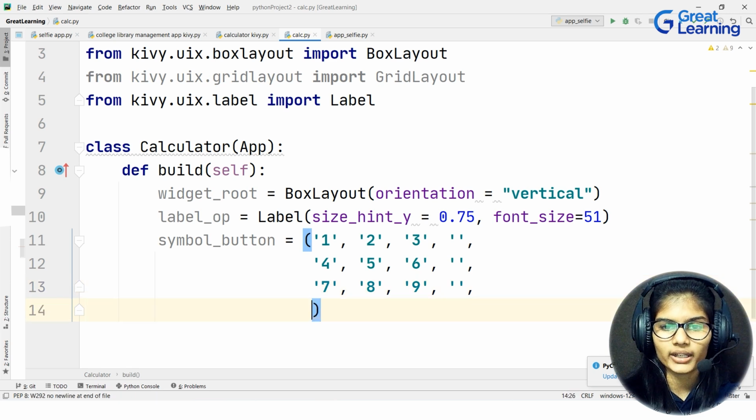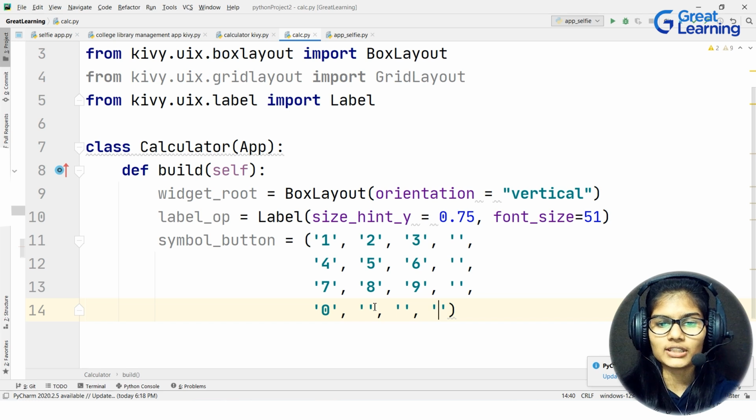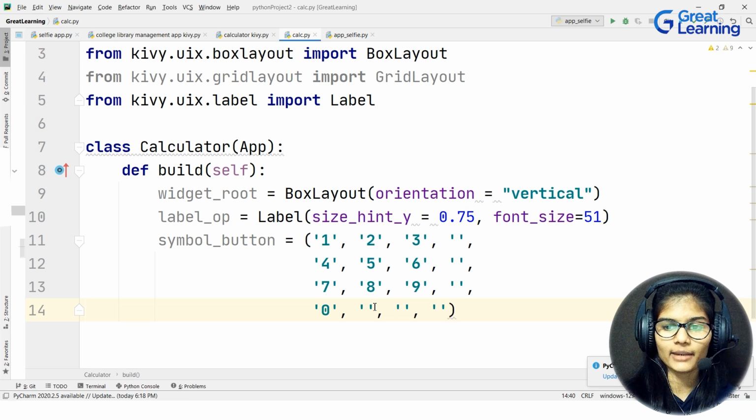Again, I will be putting a comma here, and here will go my number, which is 0. Then 0 goes out here, comma, and I will keep this blank, comma, and I'll keep this blank as well. Now, why have I set all of these things blank? Because these are my buttons, these are the places where I will be setting up the operators. Which operator, what to follow, and all those things, right?